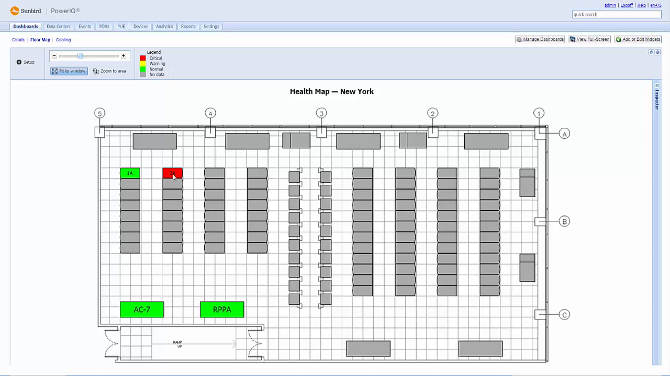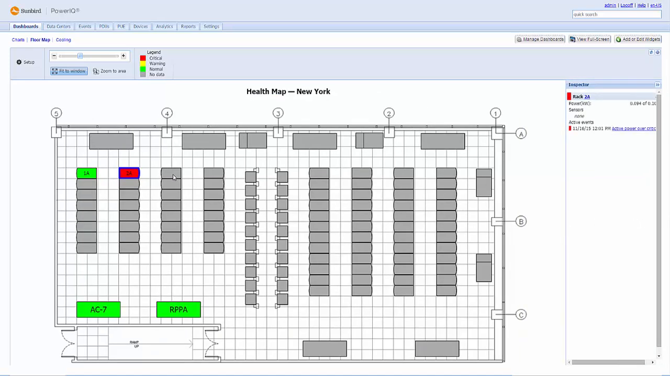And very specifically, if I clicked on a cabinet that was red, meaning there's a critical condition, I can inspect that cabinet and see that there's an overpower condition. So my BCM2 is monitoring the circuit of an IT device in that cabinet. It's giving me an alert that the load is above a threshold that I've set.